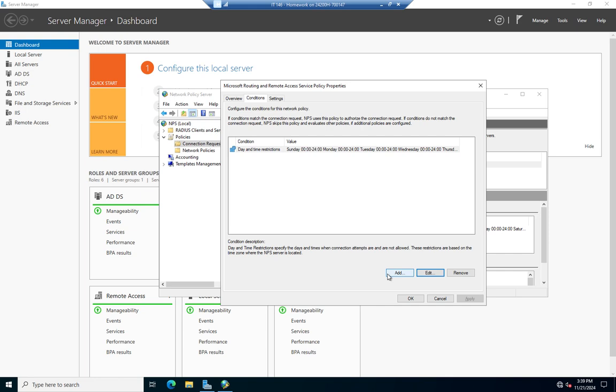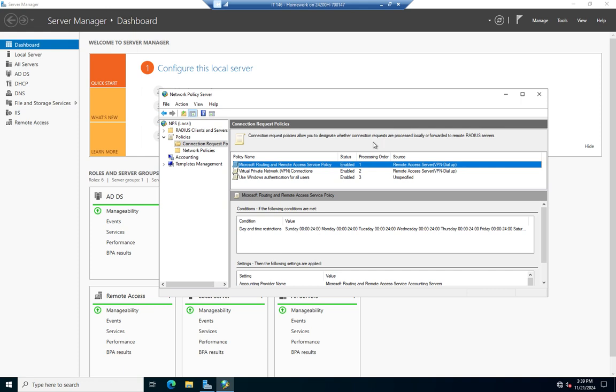Now, again, this is primarily for using this as a VPN server, for people coming in via VPN. But if this is going to be your Radius server, you can set these policies for network access, even if you're using a different VPN gateway. So that can become kind of useful. Okay, there we go. We have an overview of network connection request policies, not network policies, connection request policies in the Network Policy Server.